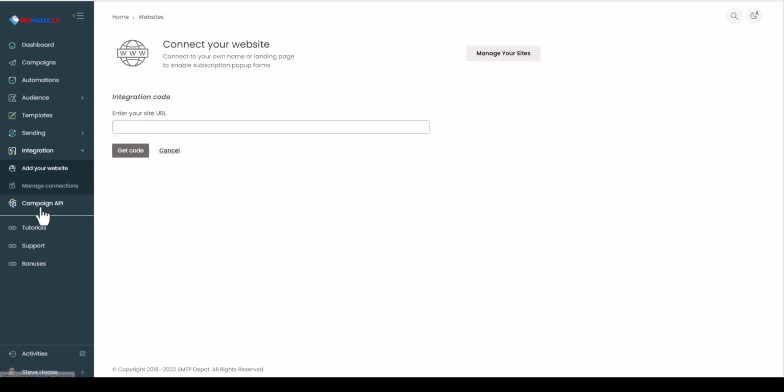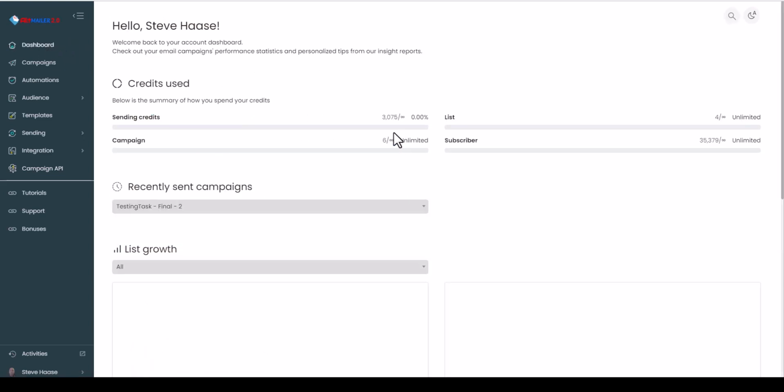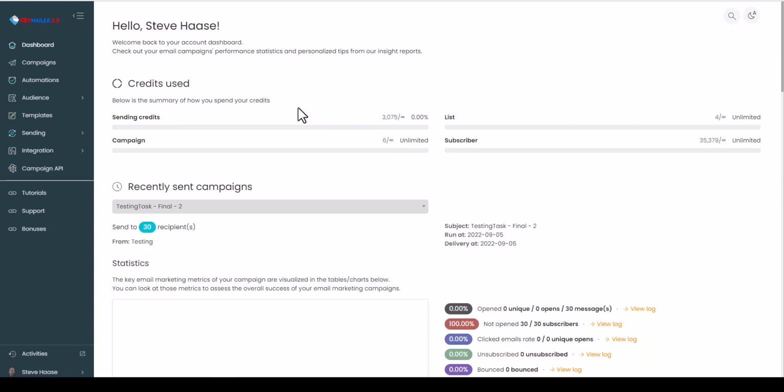Campaign APIs, this is kind of high-tech, because you have to be either a developer or have a developer to be able to figure out what this stuff is, but it allows you to communicate with other applications and so forth. We have Zapier integrations as well as other integrations, and we'll be adding more as time goes on. Anyway, like I said, this is just a quick overview to get you familiar with the platform, and we'll have more to come.